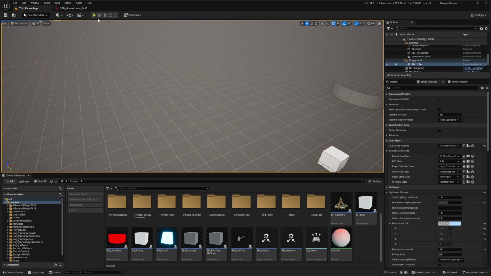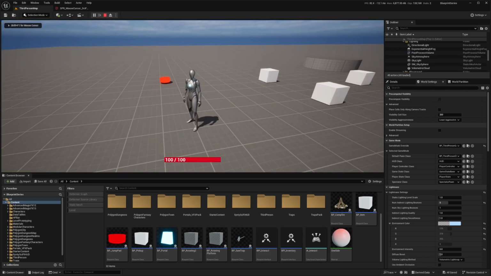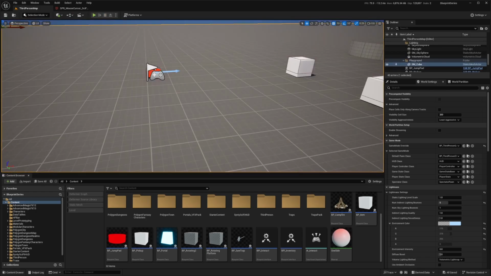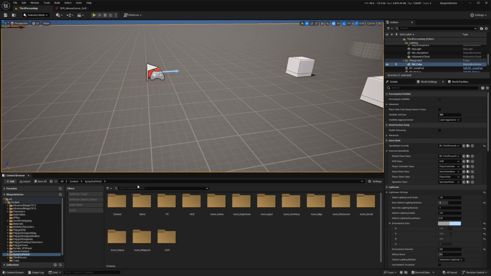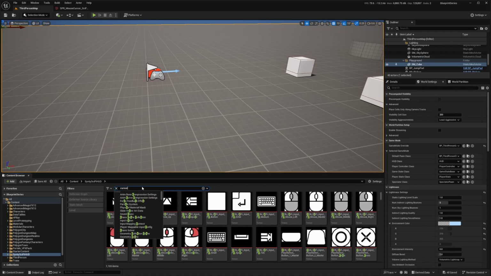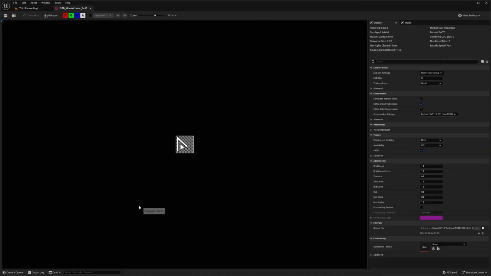In this case, I'm just using a regular third-person character that I do a lot of my testing and videos on. The first thing you're going to do is start by importing that image that you want to use. So with this sci-fi HUD, I can just search for cursor and you'll see that I will actually get multiple cursors that are good for different use cases. So for example, this is the one that I'm going to set my cursor to.